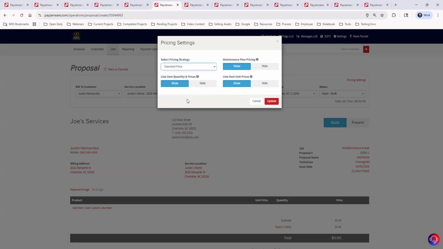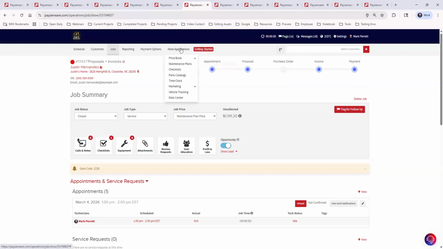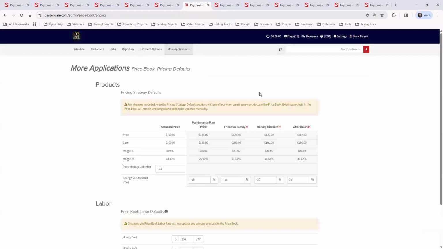Now, for quick reference, if you have never looked at pricing strategies, if you want to update your pricing strategies, aka your percentage discounts or percentage increases, you can go to More Applications, Price Book, Pricing Defaults. And then from here is where you would set up your markup for your standard price, your maintenance plan pricing, and then 3 modifiers. I've got a friends and family discount and a military discount, and then an upcharge for after hours.